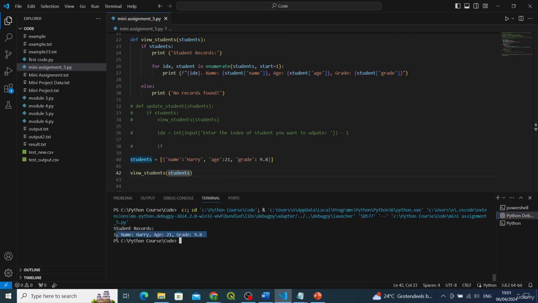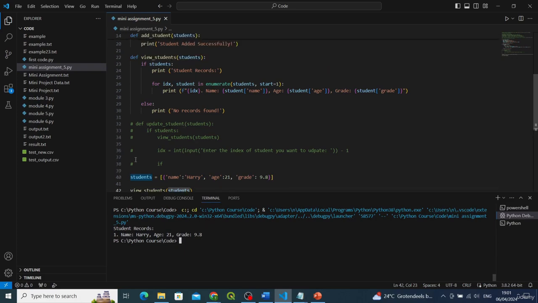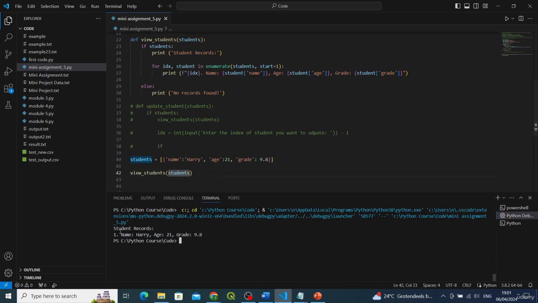Here is the index, and this is how it's going to appear here. So the user needs to select either 1, 2, 3, 4, 5. In this case, the user cannot select 2 because there's only one student. What if we wanted to add a student?